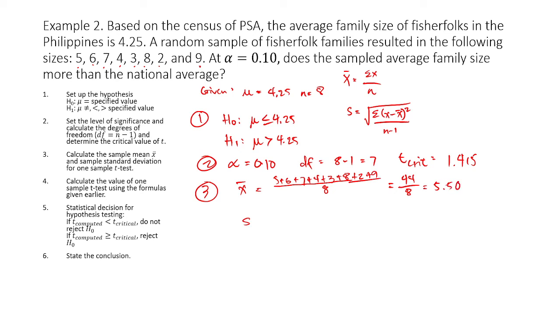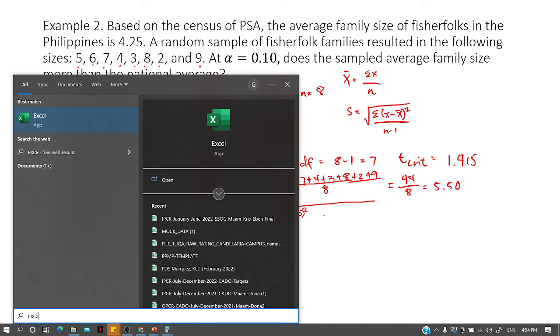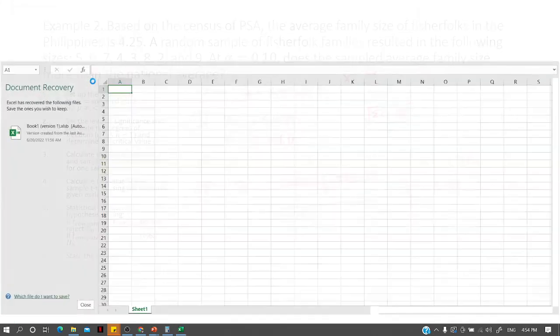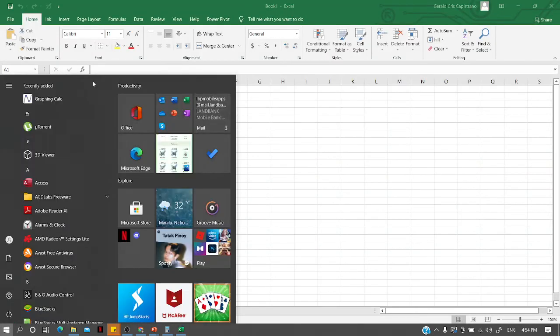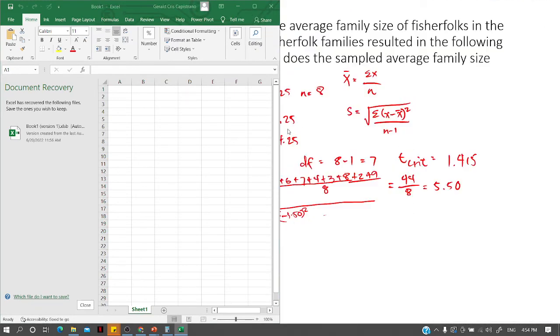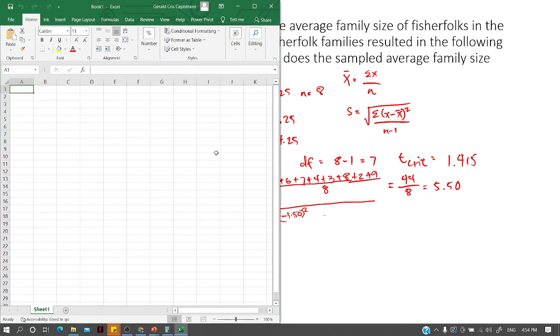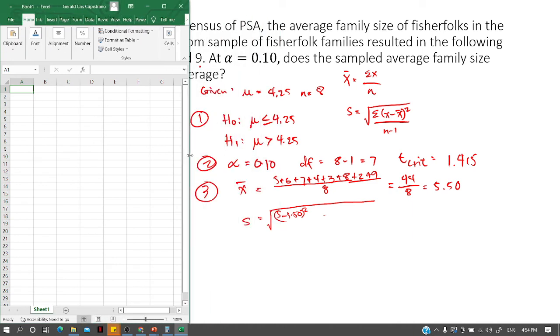Okay? So, paano naman yung sa sample standard deviation? Kailangan lang natin kunin yung square root ng halimbawa 5 minus 5.5 square and so on. Pero magiging matagal yan. So, pwede natin gawin class. Pwede kayong gumamit ng Excel. Okay? Start lang kayo ng blank book. Okay? So, palitin lang natin para makita natin yung mga values.